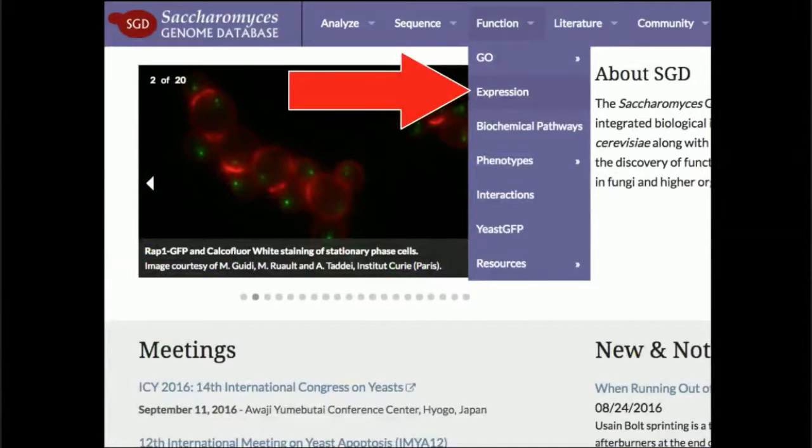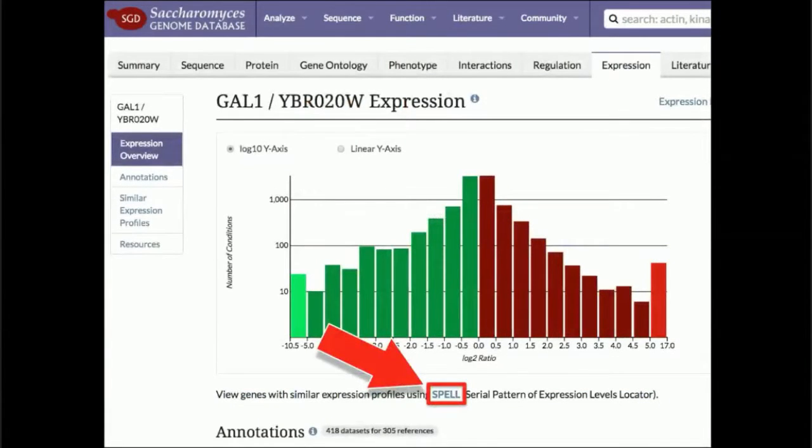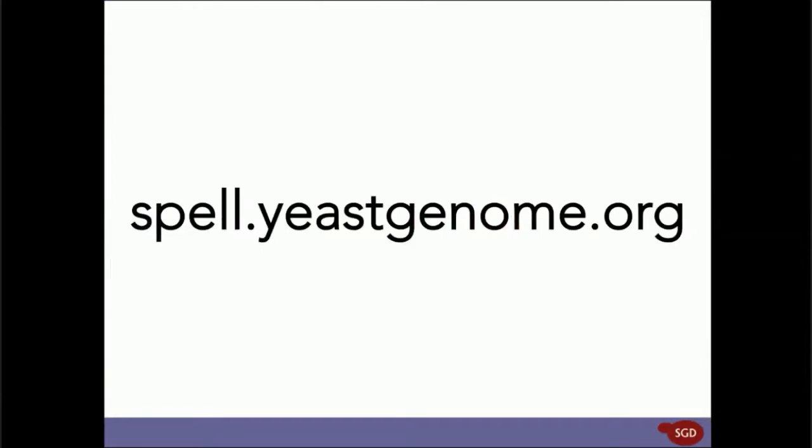To access SPELL, open the SGD homepage at yeastgenome.org, open the Function tab, and click on Expression, as shown by the red arrow. Or, if you're already on a locus summary page at SGD, just open the Expression tab. This will take you to the gene expression page on SGD, which has a link to the SPELL tool for that gene, as well as a histogram that is created from the same data we use to populate SPELL. Lastly, you could just type in the URL, spell.yeastgenome.org.